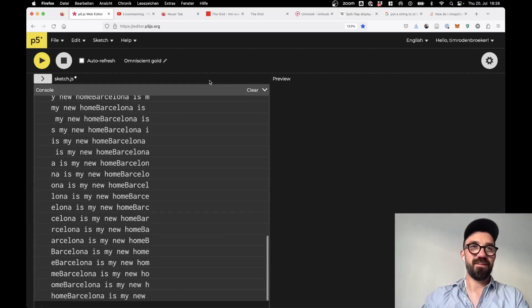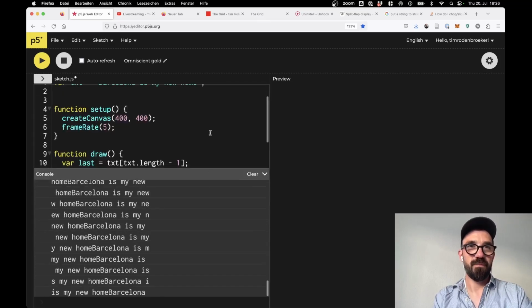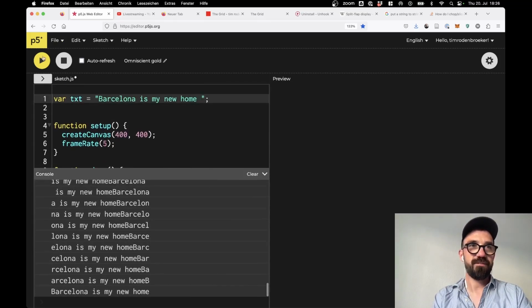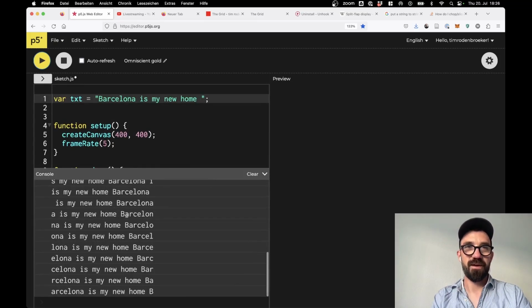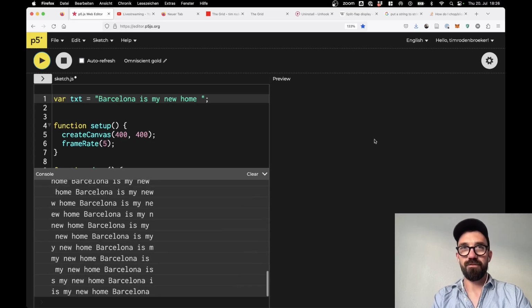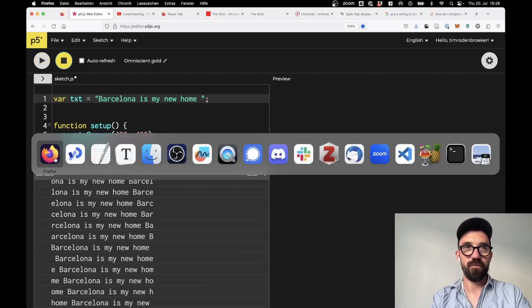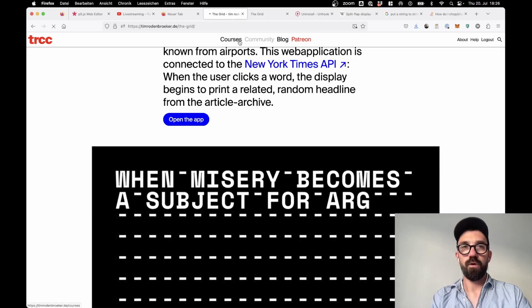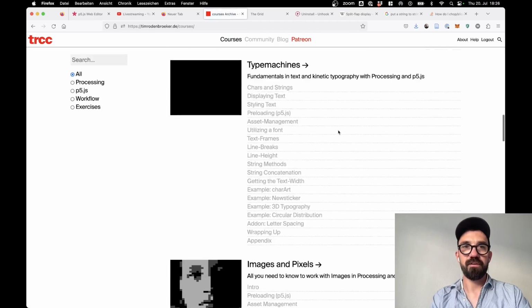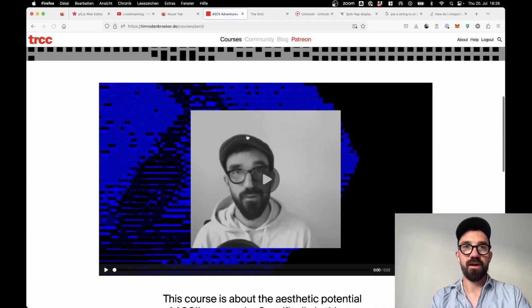Right? This is cool, isn't it? So maybe we add one more space, and it just creates these beautiful patterns, which we in the end can visualize here on our sketch window as well. But wait, what we also can do, let me just go to my website. I have a course on my website which is called ASCII Adventures. There you explain how to create ASCII graphics.